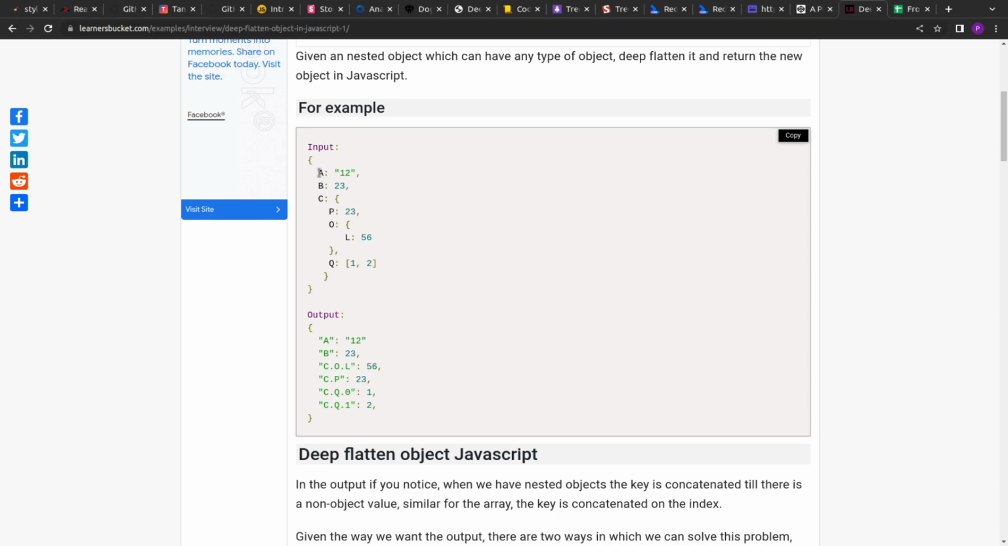For example, A's value is 12, so we'll return it as it is. B is 23, so we'll return it as it is. For C, C is a nested object, so C contains P, so we have to return C dot P as 23. Then C dot O dot L as 56. And finally for C dot Q, and for arrays we have to use its indexes. So C dot Q dot 0 is 1 and C dot Q dot 1 is 2. So we will be given an object something similar to this, and we have to return the output in this format. So let's see how we can solve this.